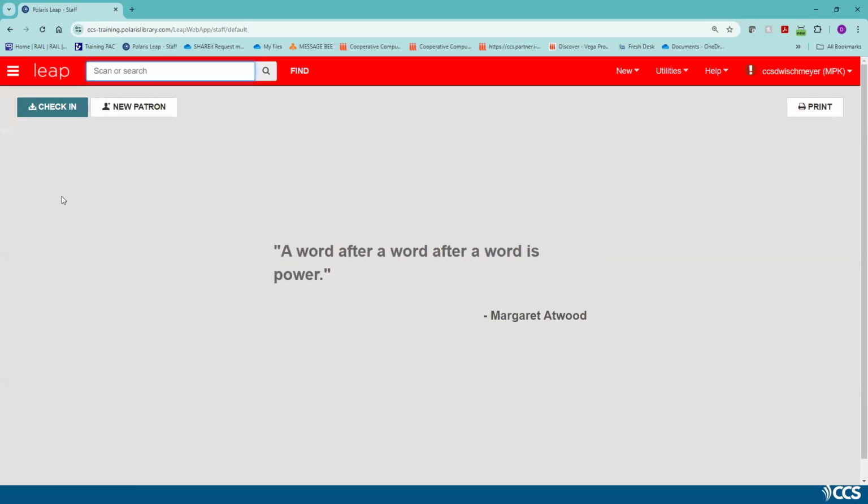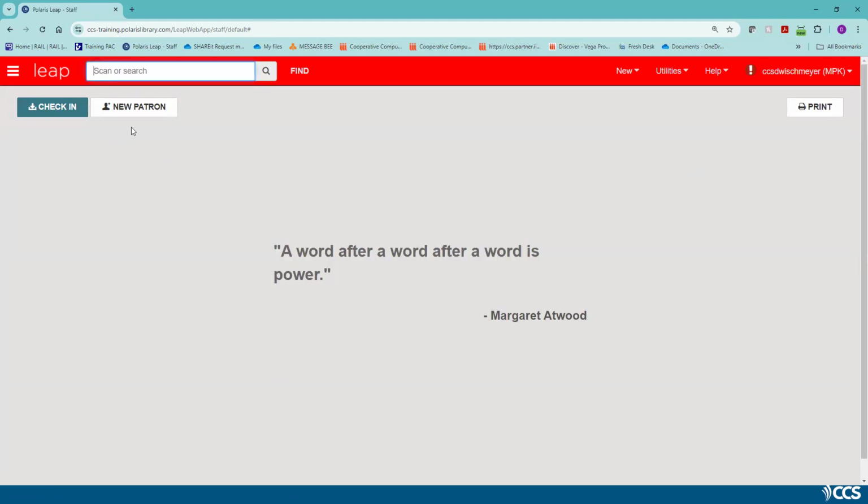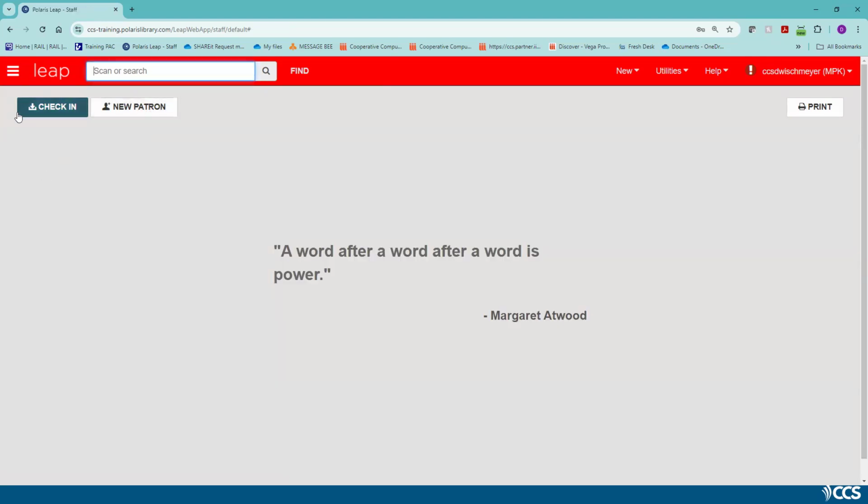So to the right of the Workform Tracker, you can see two quick access buttons here. One for check-in. So if you click that button, it will take you to the check-in workform. And the other quick access button is to create a new patron record. So again, if you click that new patron button, it will open a new patron registration workform. So those are two handy little links right there, just for quick access to some of those most commonly used functions.